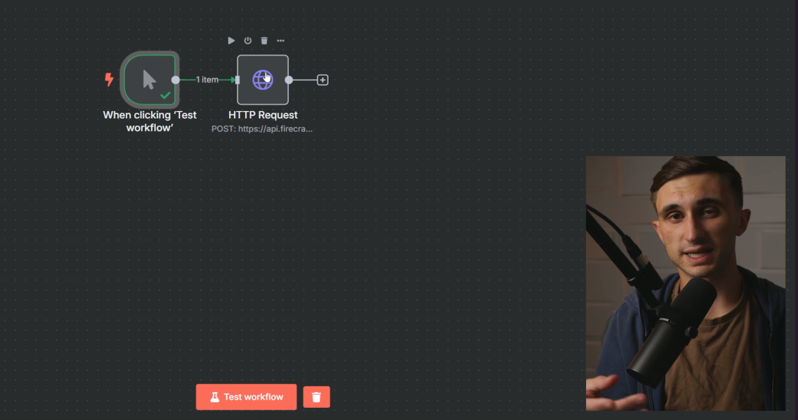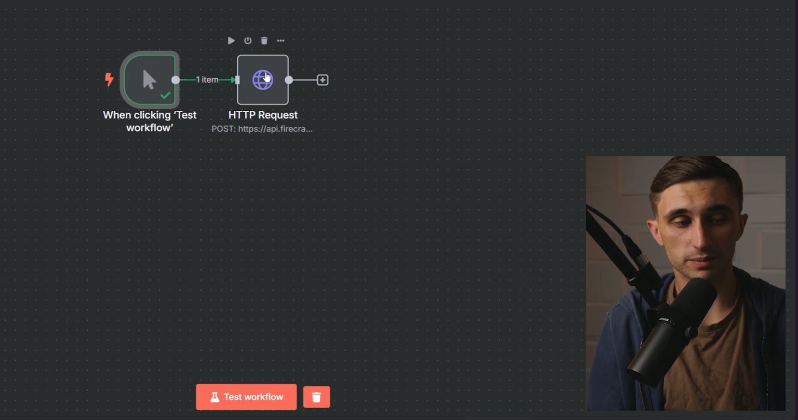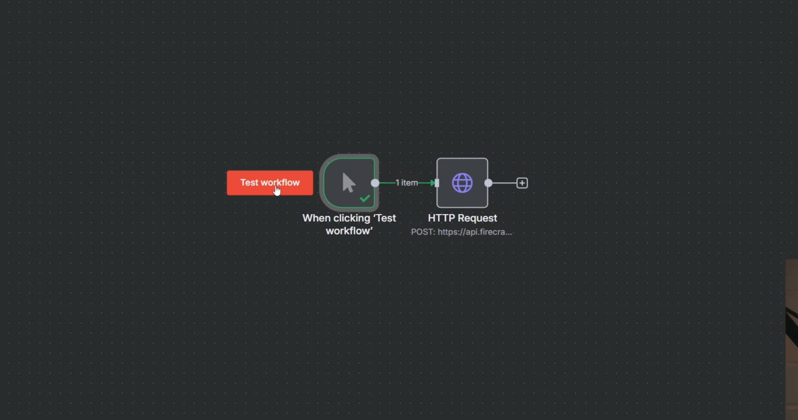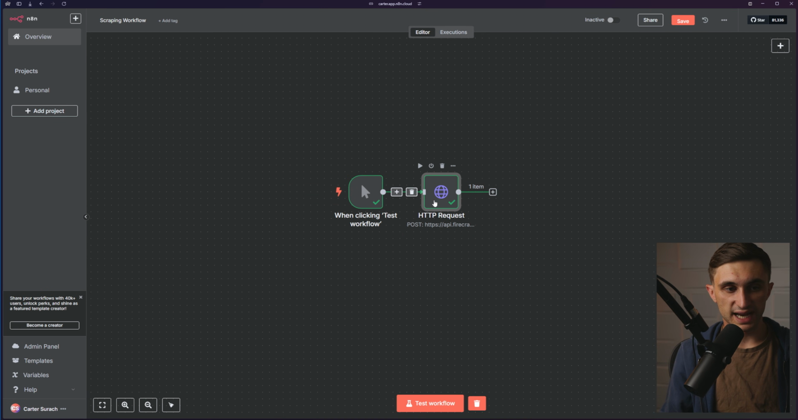It's going to run all those tasks for us, and then it's going to come back with that website data. So now I'll just hit test workflow. And as you can see here, we watch it happen live, and it's scraping that website for us. This might take a second, but then it should come back with all of that data. All right, and just like that, our scraping task here is complete.